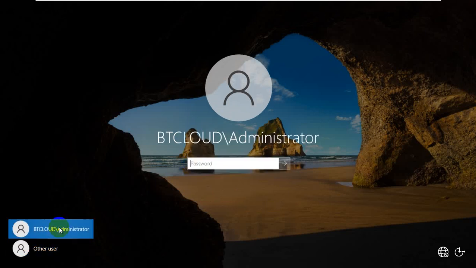I'll create another virtual machine, Windows 10, and I'll install Windows 10 or Windows 11, and then I'll add that computer to this Active Directory, and we can continue from there.